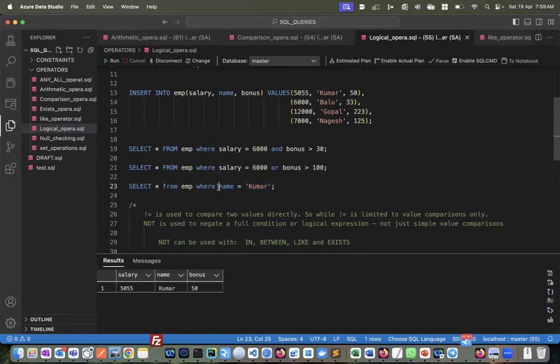If you give the not in front of that condition, then what happened? It became a negate. Already I told, if you use a not, it's a negate. Negate means true will become false. Whatever condition you give, if the condition is true, it will make it false. If it is false, it will make it true. That's called negate. Negate means opposite.